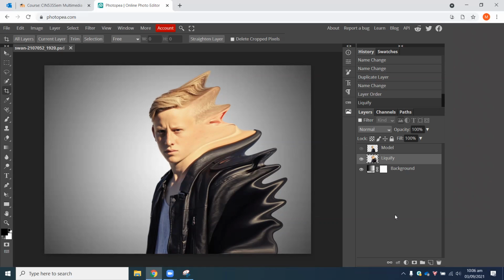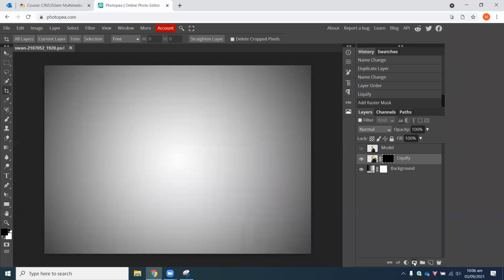Now, we need to insert a negative raster mask. Generally, when you insert a raster mask, you have a white box coming in. Now, we want to have a black box coming in. Black meaning it will hide everything that is within that layer. So how do I do that? I'll press and hold my Alt button on the keyboard with the liquefy layer selected first, and add a raster mask.